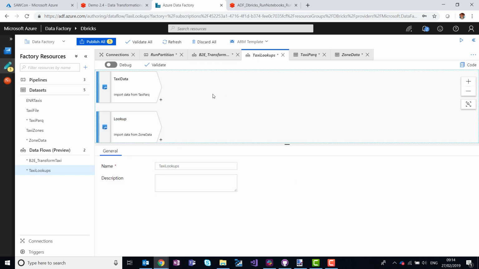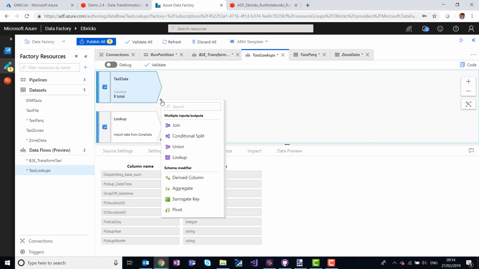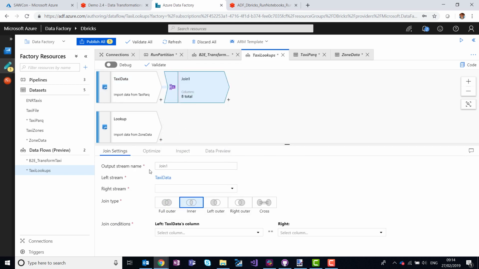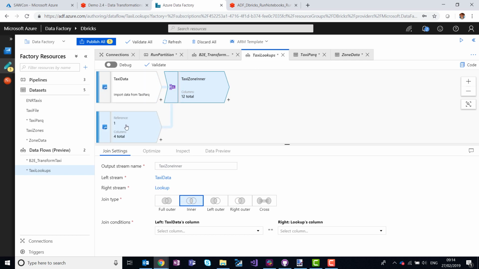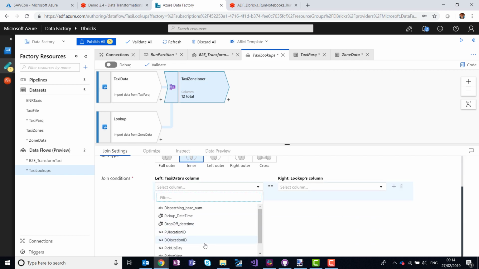All right, so I need to join these data sets together. So step one, smash them together and bring the columns from lookup over into taxi data. So join, I can call it what I will. It's automatically going from the taxi data because that's where I added the action. And then I can choose my right stream. What data do I want to join it to? I've got my other lookup stream. I can choose full, inner, left outer, right outer. I can just design the join type.